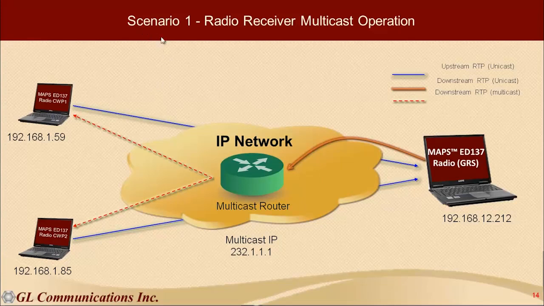The first scenario that we are going to demonstrate today is radio receiver multicast operation. So this slide shows my setup in the lab here. I'm running two CWPs, one on the 1.59, the other one on the 1.85, and I'm running a radio at 12.2 on 2. All these three nodes are connected through an IP router that supports this multicasting capability, and the multicast IP address is 232.1.1. So basically all the multicast functionality will be handled by this multicast router.